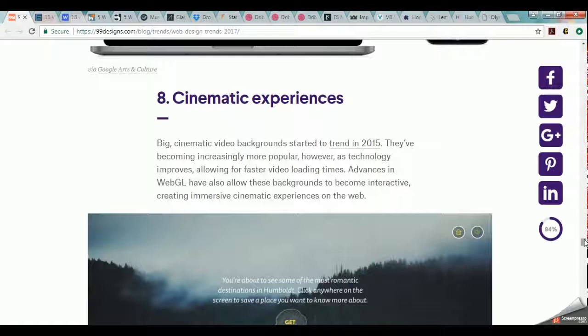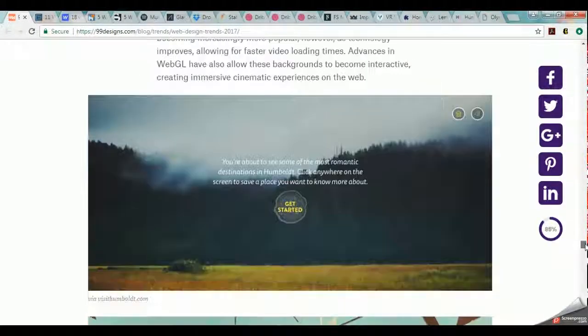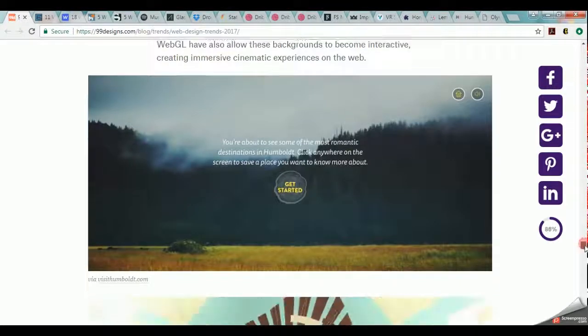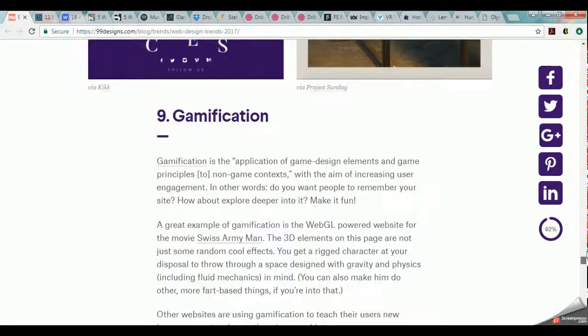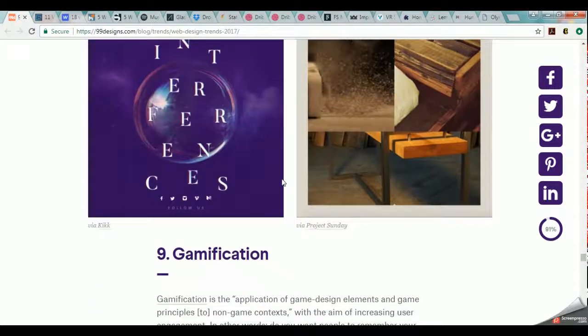Cinematic experiences. This trend started in 2015 where we had videos in the background. We had very large images, and now we have videos. And now again with WebGL and better, faster internet and better, faster technologies, we can have interactions with our videos. Things just load faster. So you can have small little videos, little interactive videos, and you can have large ones.